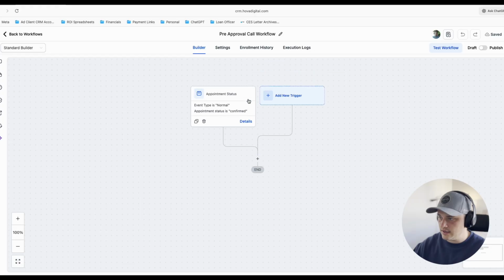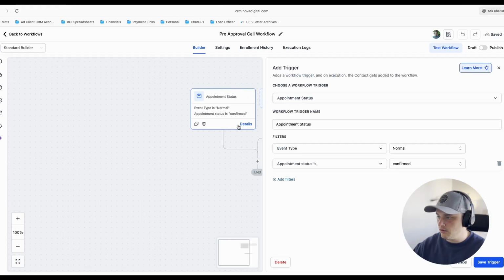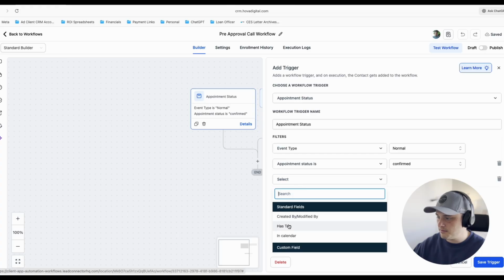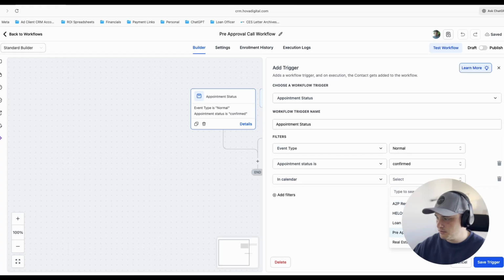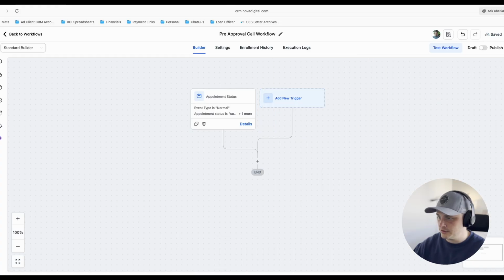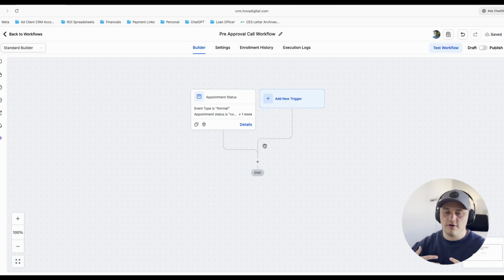And then I have that set up. So I'll go back to my trigger, and that's saved. So appointment status confirmed, but I want to make sure that's in calendar, pre-approval call calendar. So hit save trigger. Okay, so after I create the trigger, I want a list of actions underneath the trigger that fire off.